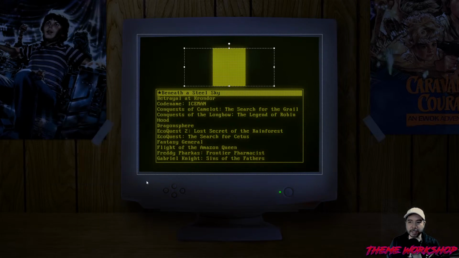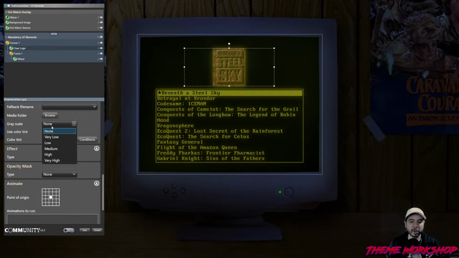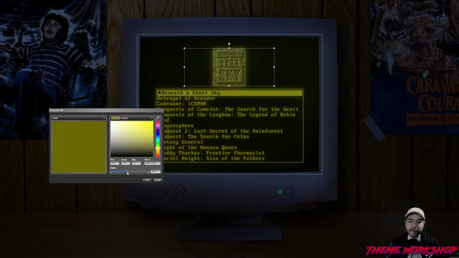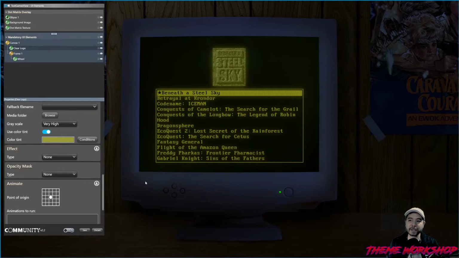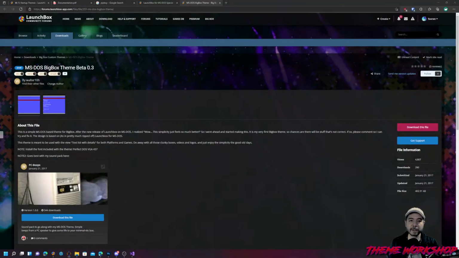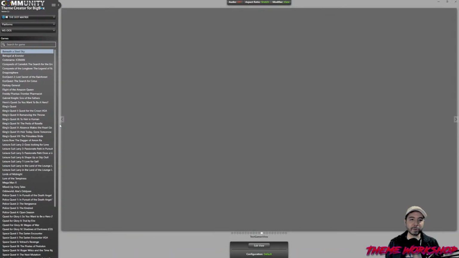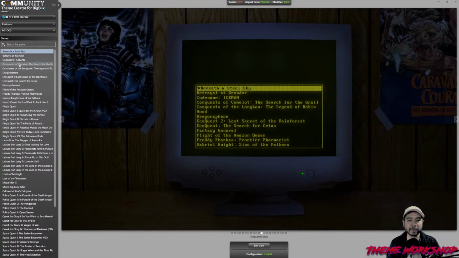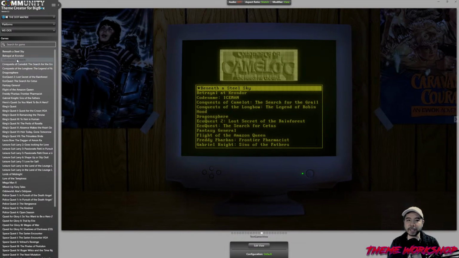We'll bring down the color tint so that we can actually see the image. We will grayscale the image. So now it sort of has the yellow that I wanted it to have. And then there's one final problem which you can't see with that logo. So let me go to one where you can kind of see the issue.